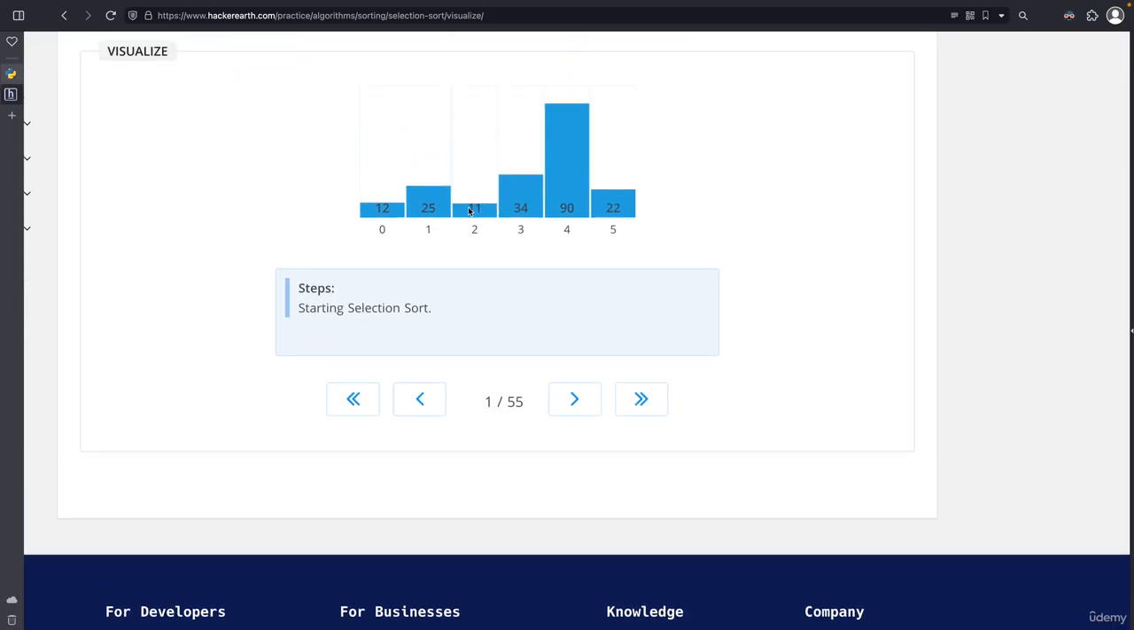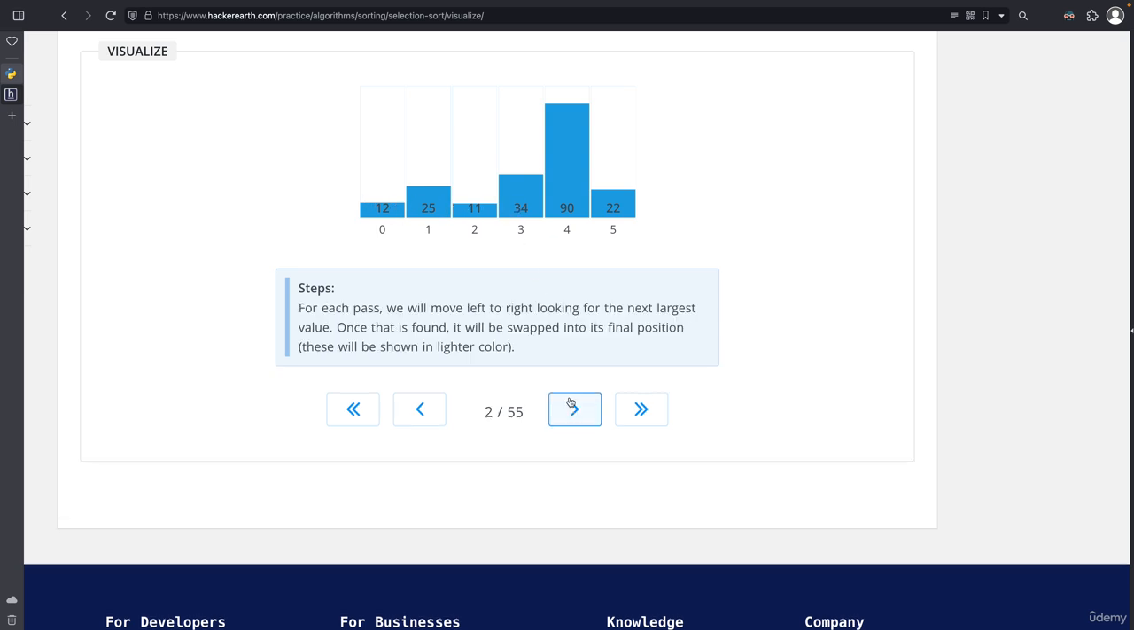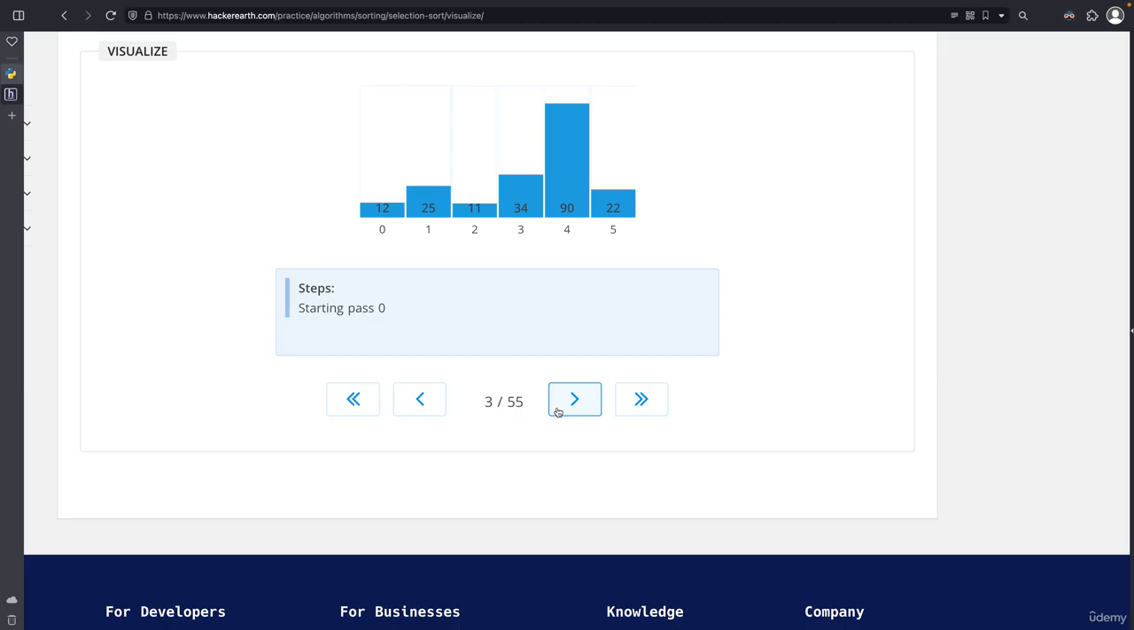Now we know that 11 is the minimum. But to find that, I have to go to each and every element, right? So let's go to that. First, for each pass, we will move left to right, looking for the next largest value. Once that is found, it will be swapped into its final position. Okay, I think it is doing the opposite way, but let's see. So it is doing it in the opposite position, everyone.